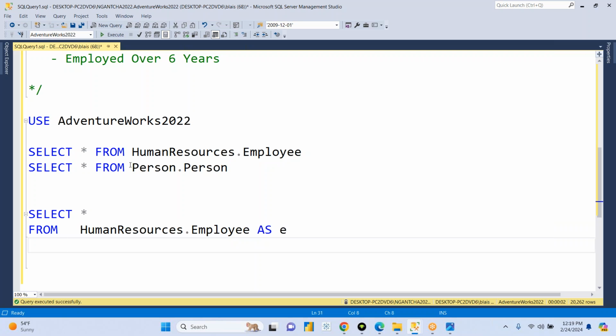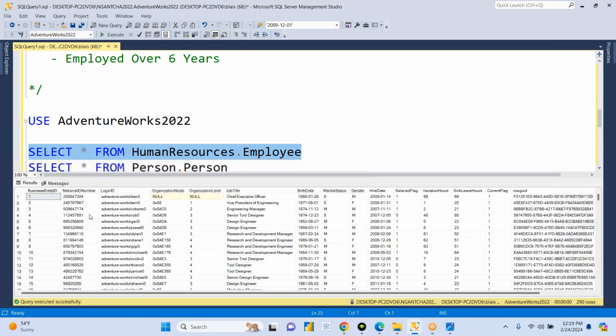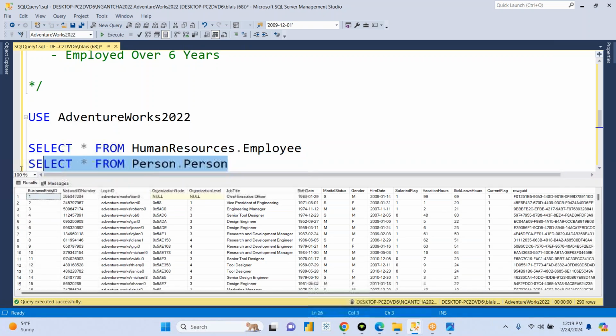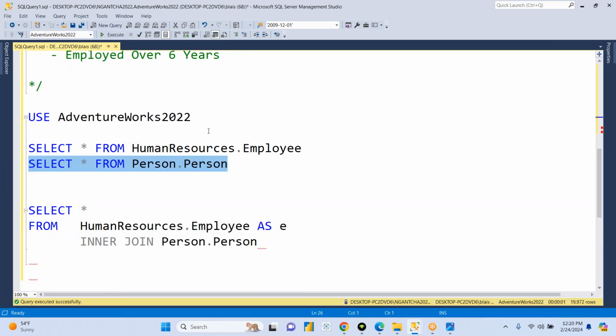I will then go ahead and bring the person table. From previous knowledge, we know that the employee table does not hold any names. For names, you have to consult the person table. That's why we have to join the person table to get those names. And then next I'm going to bring in the person table. And this is where we're going to do the join.